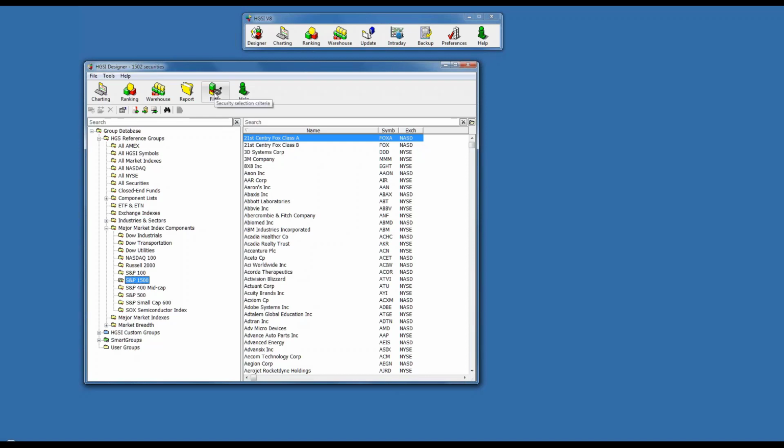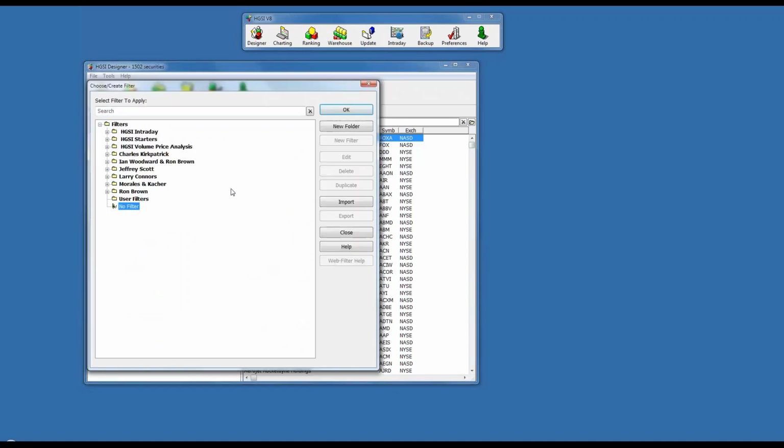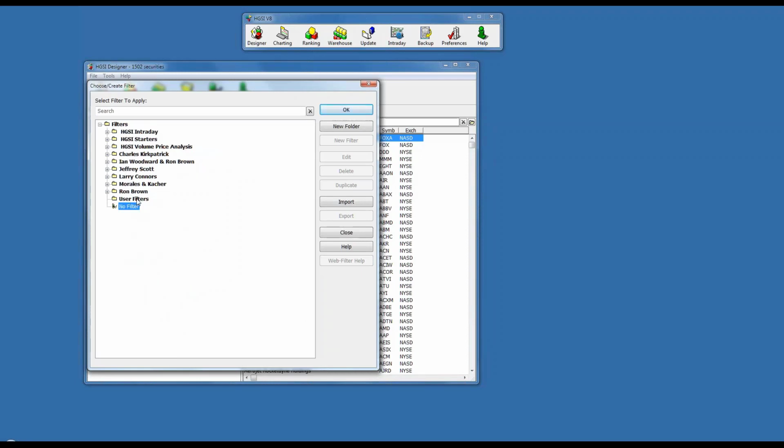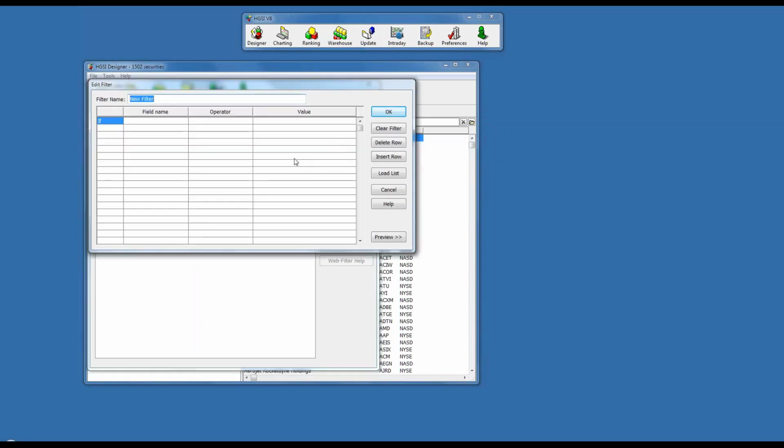And so we're going to go to the filter, and in the filter you see a list of available filters. We ship with a number of starting filters. We have some add-on filters that you can add on to your version of HGSI if you don't want to build your own filters. But for today, we're going to actually build our own filter. So I'm going to select new filter, user filters, and then I'm going to click new filter, and it brings up the filter dialog. And then I'm going to name the filter.